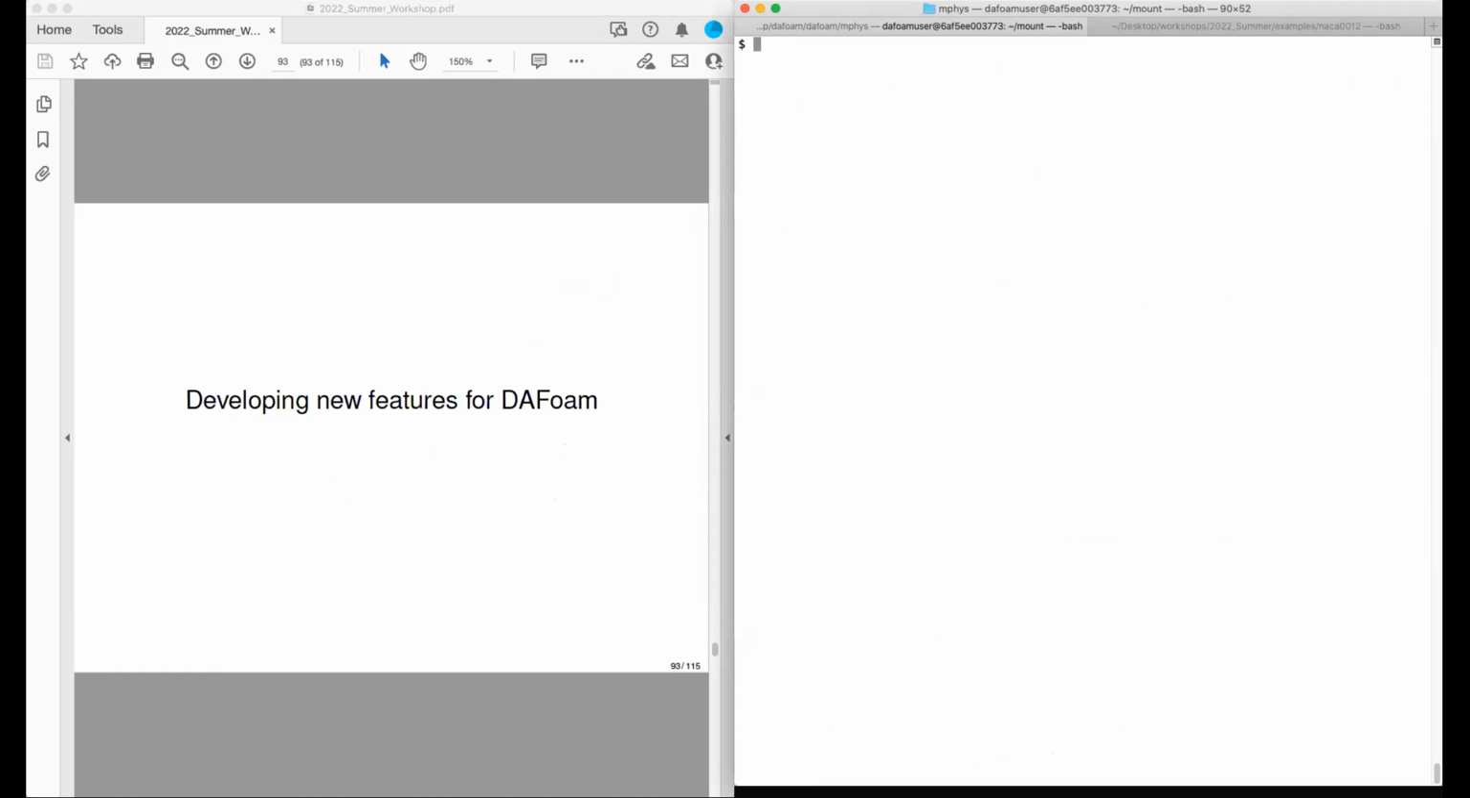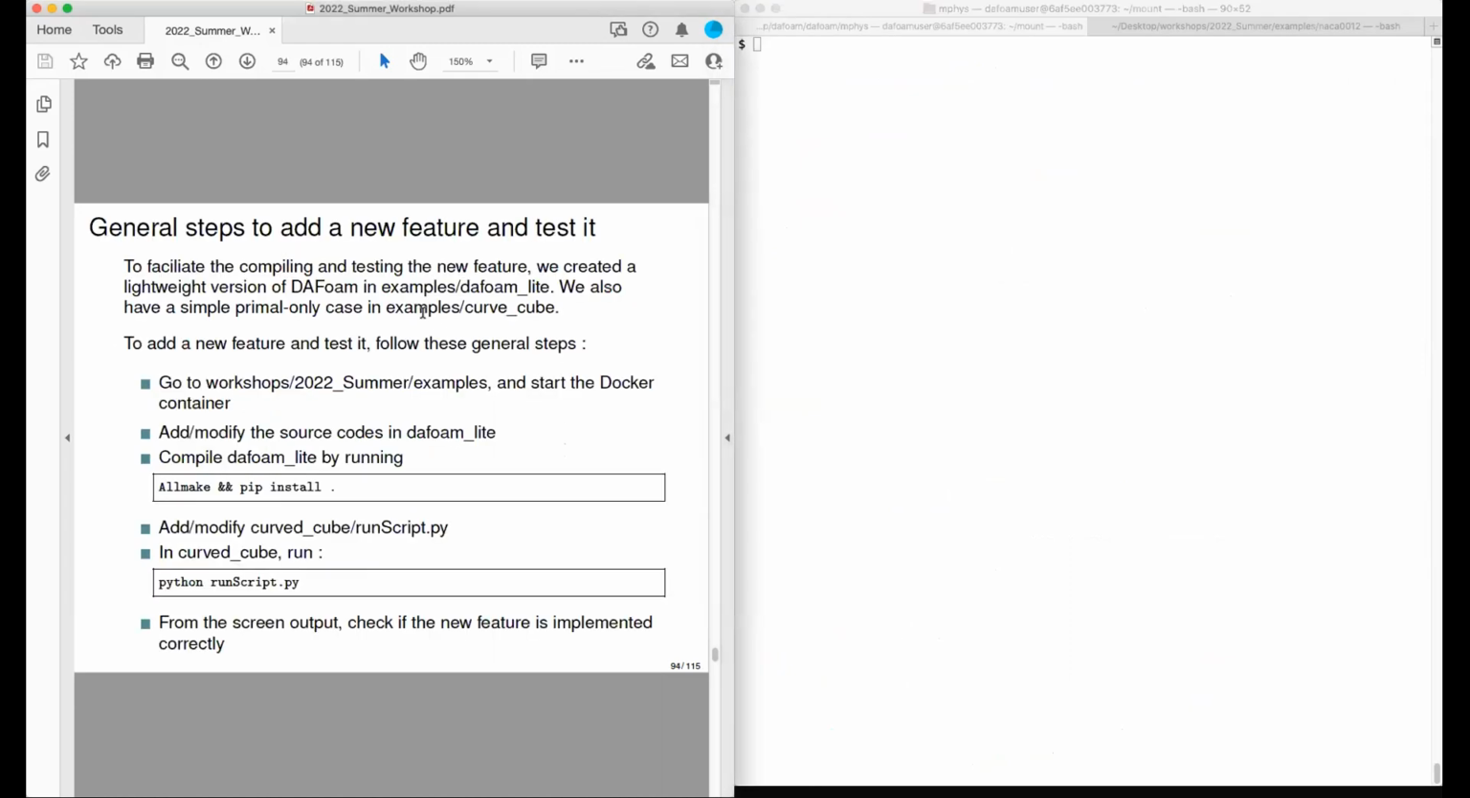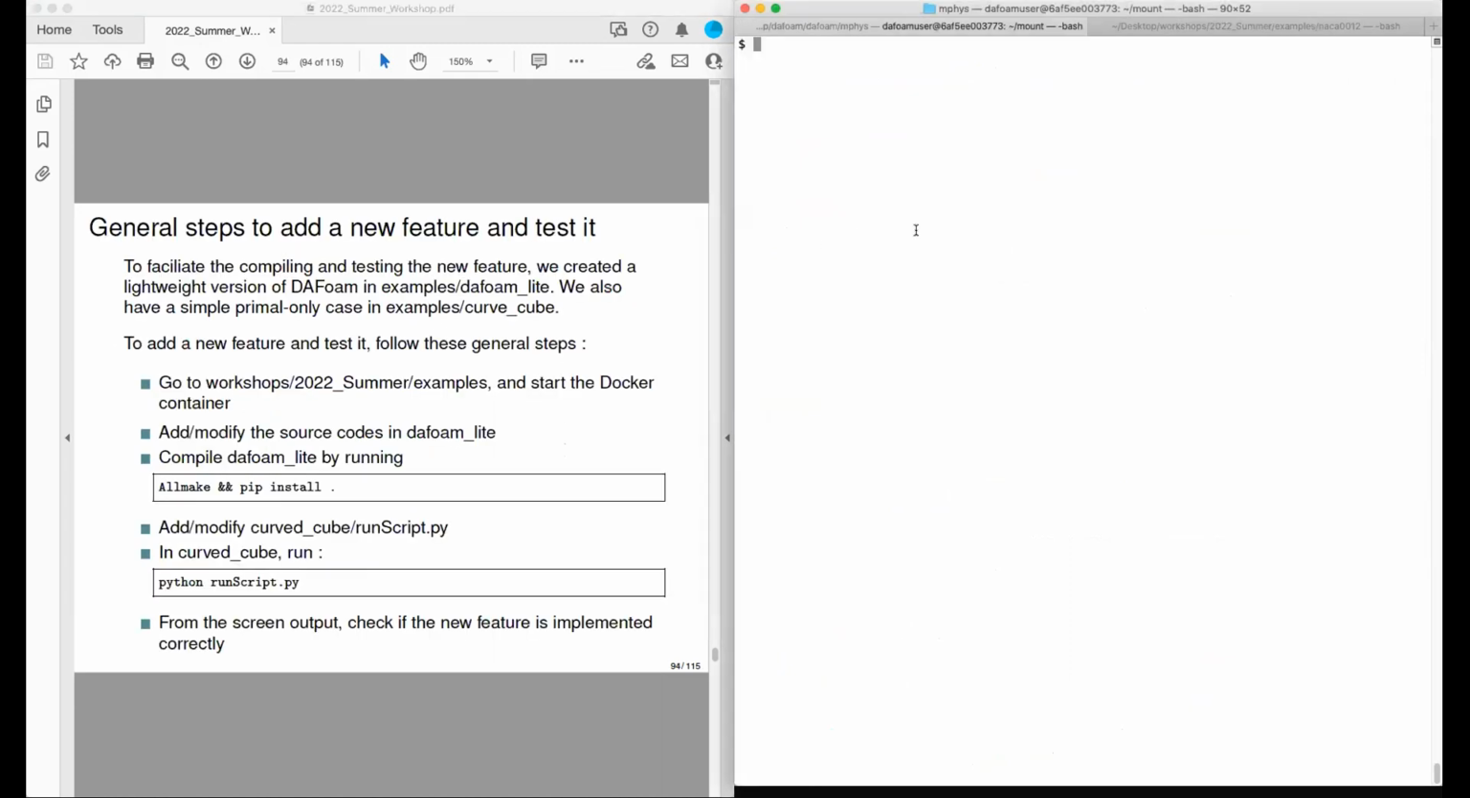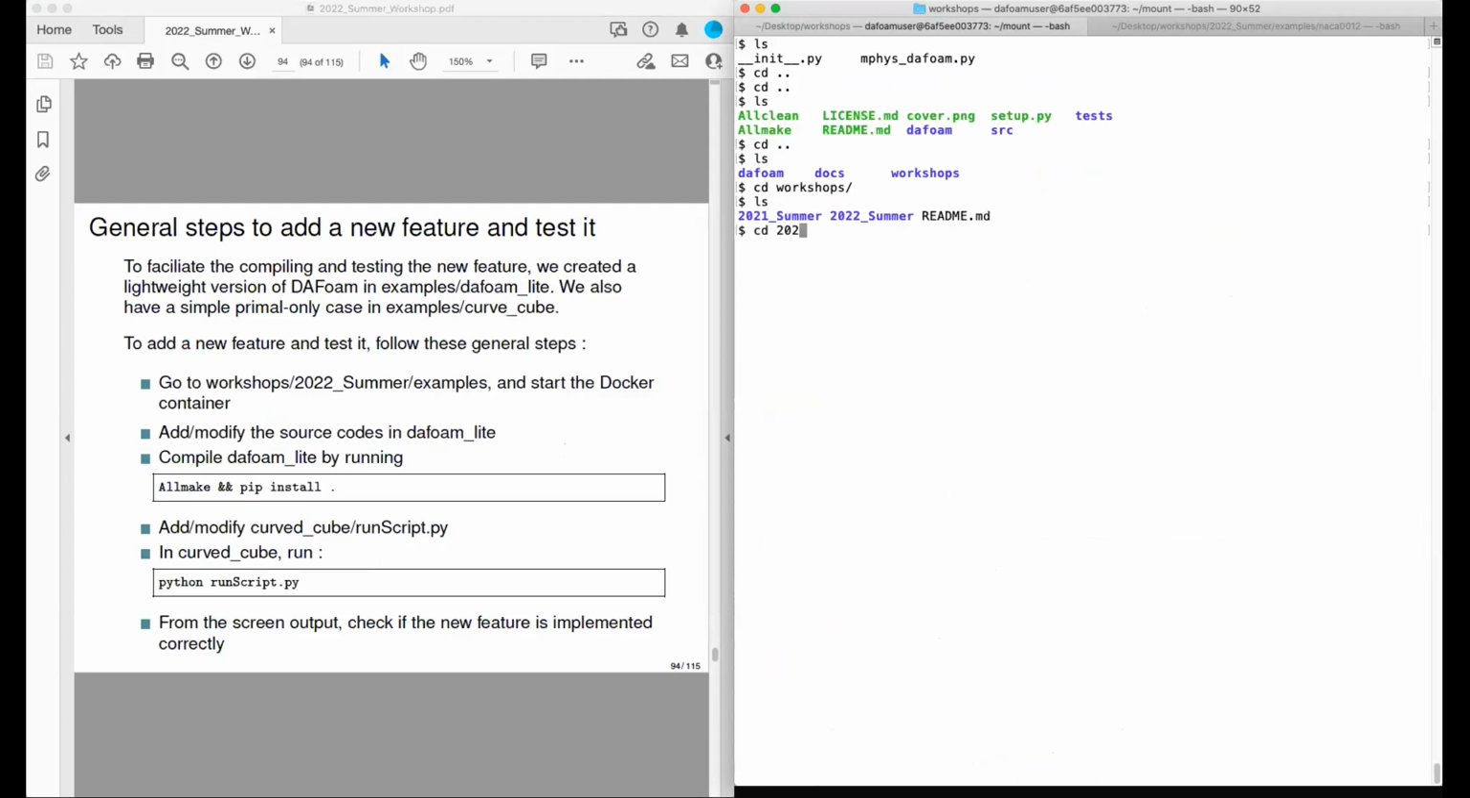Now let's look at how we add a new feature to DAFoam. We will start with the most general steps. To do this, we need to first go to the workshop, and for that we have an example here. In this example folder, we include a very light version of DAFoam that includes only the very minimum things you need to compile DAFoam, which allows us to compile it very quickly and test our new feature. The thing you need to do is just go to this folder.